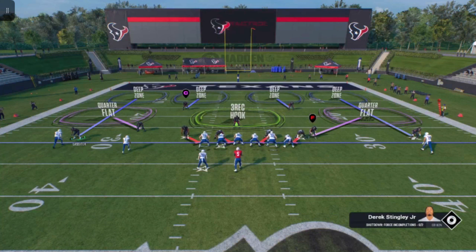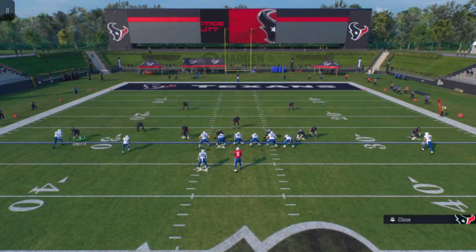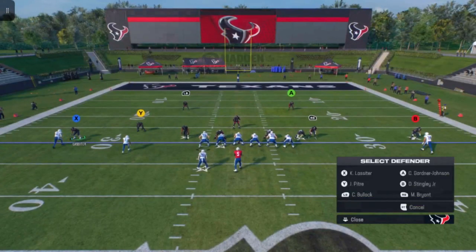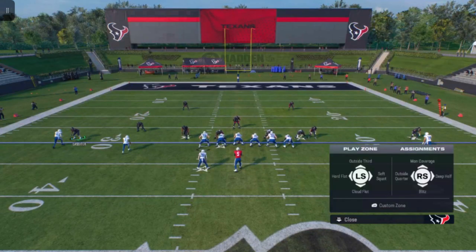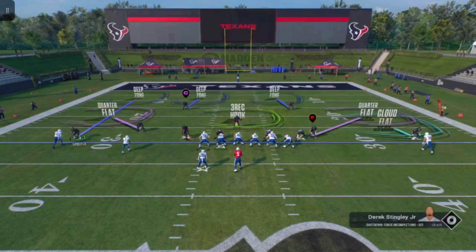Okay. So right now you can see he's in a deep zone. What we're going to do is press Y, press Y again, press Stingley again, and flick the left stick down to cover a cloud flat. Now you can see he's in a cloud flat.